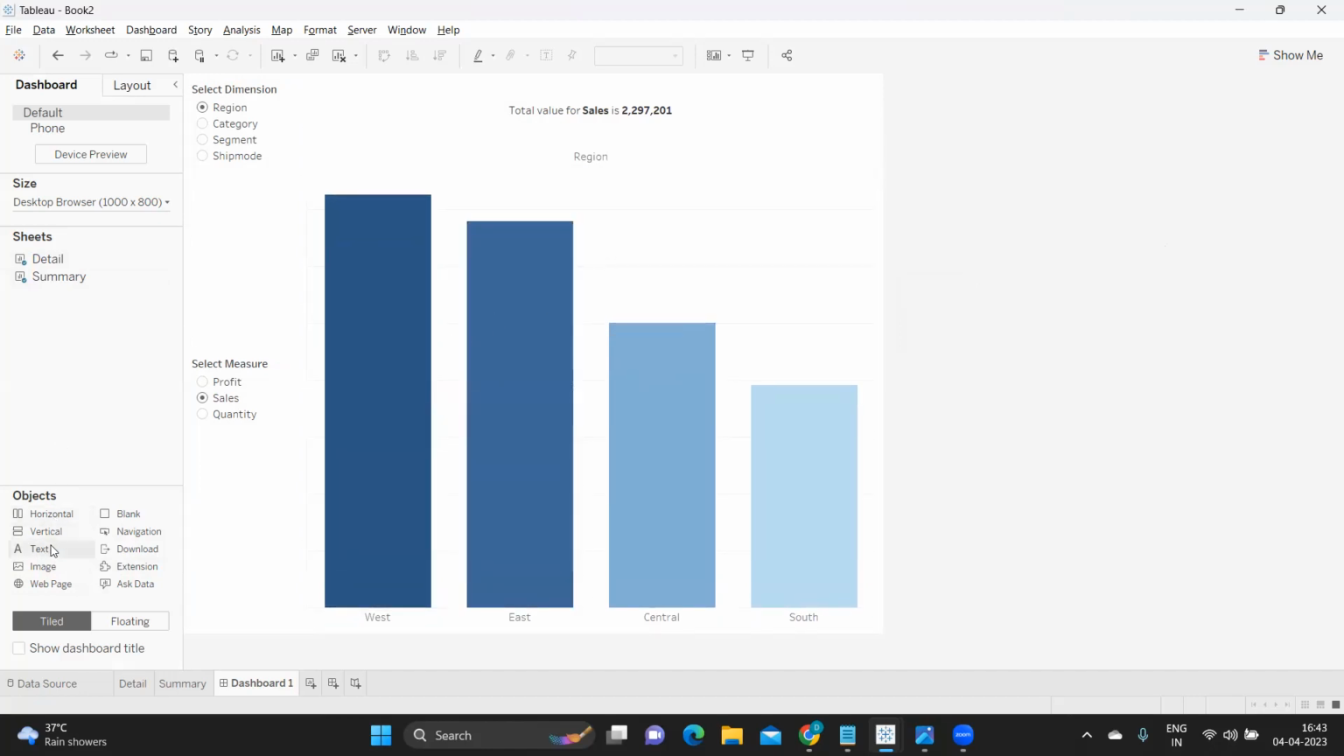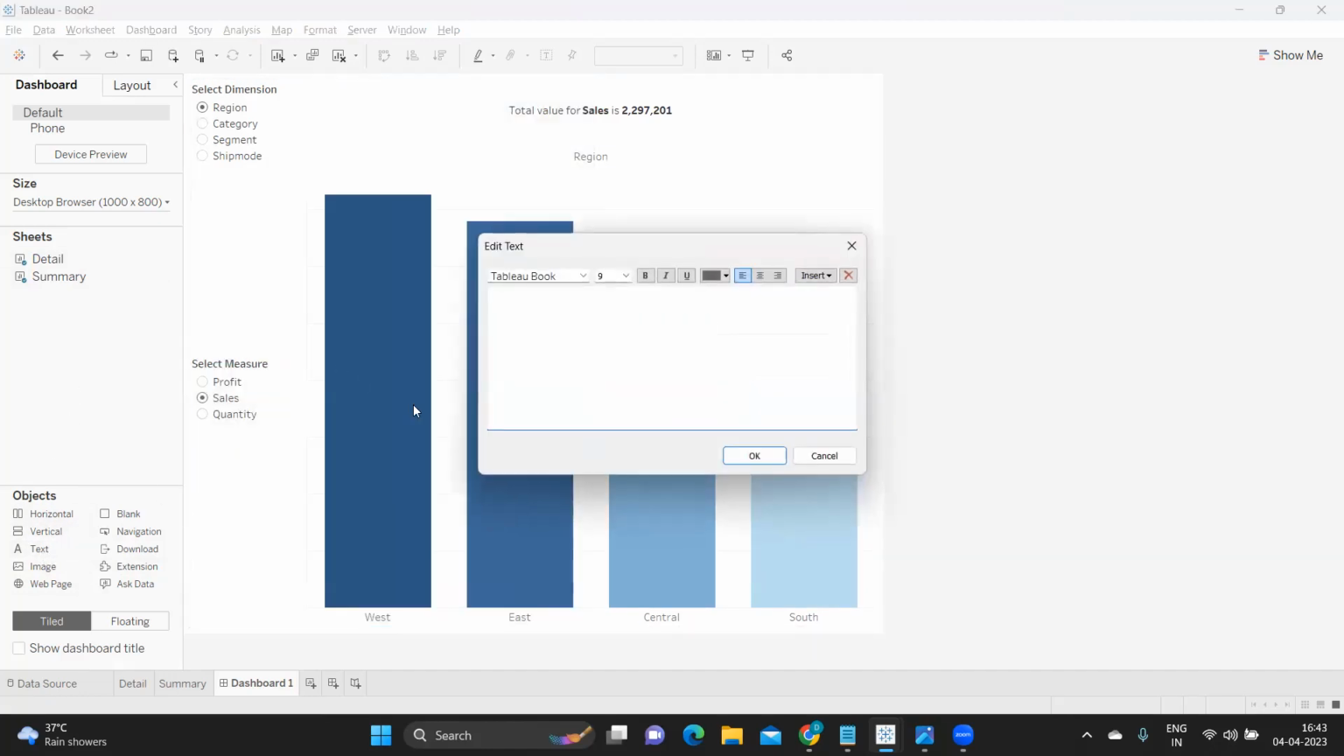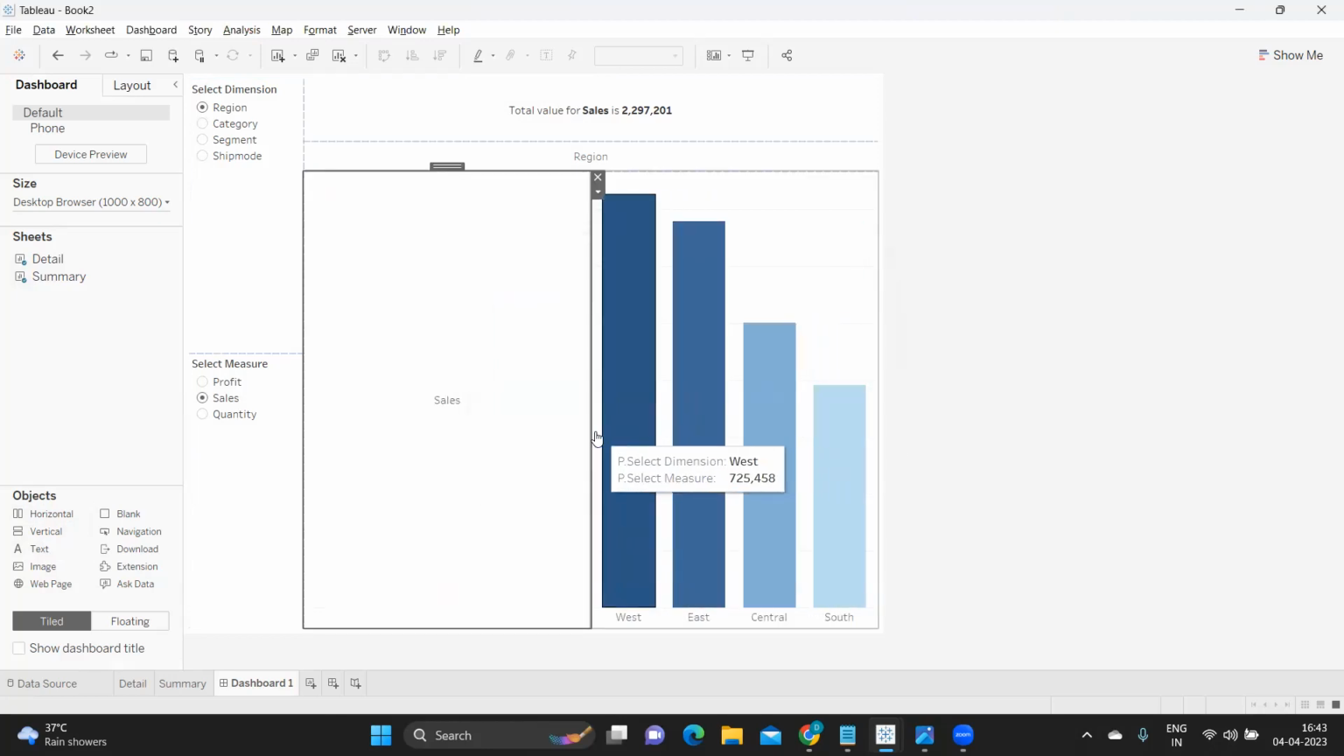You can do the same thing in the title section also. Okay, it's no issue, but I'm using just a text box here. And this time here I'm using measure. Okay, I'm just making it to the center. Okay, so we got this one.